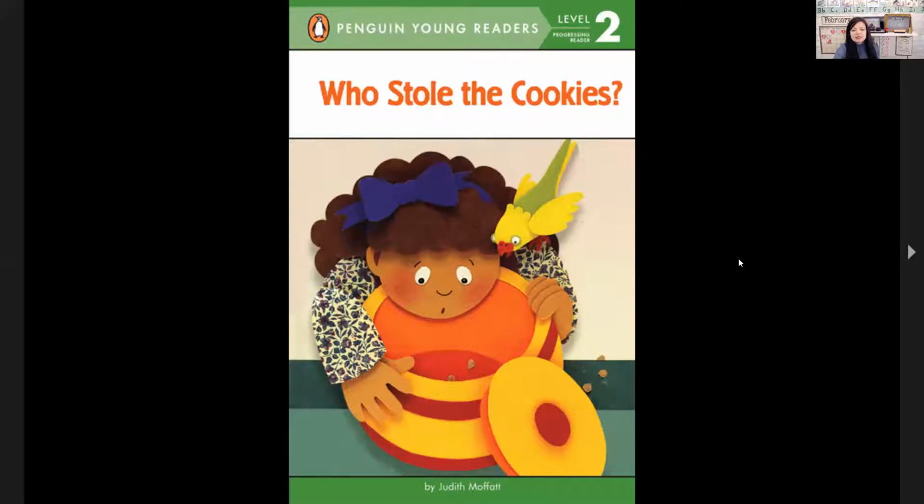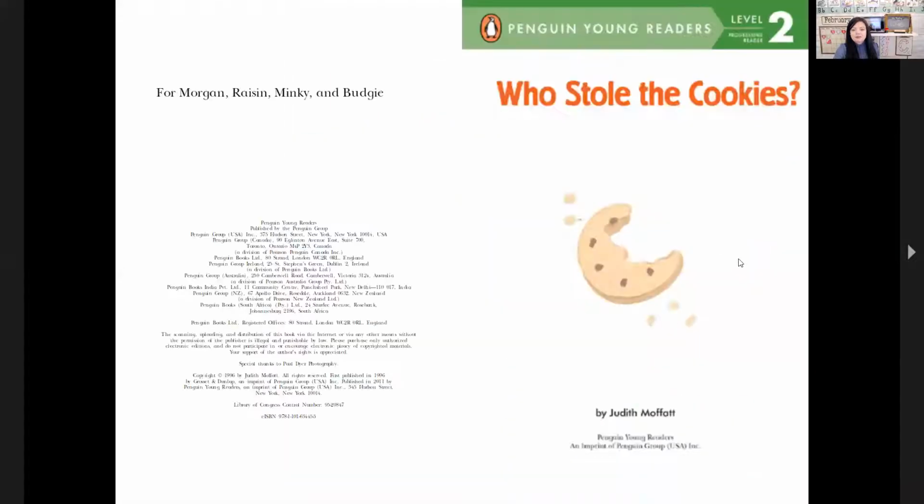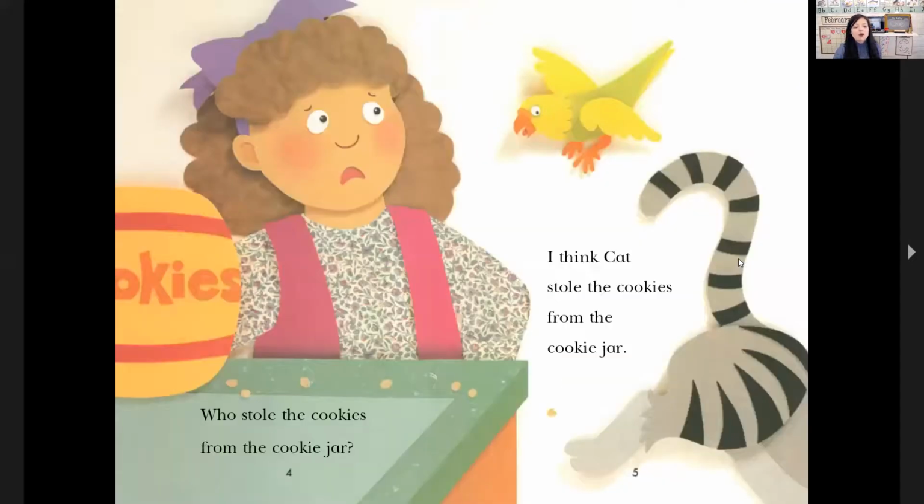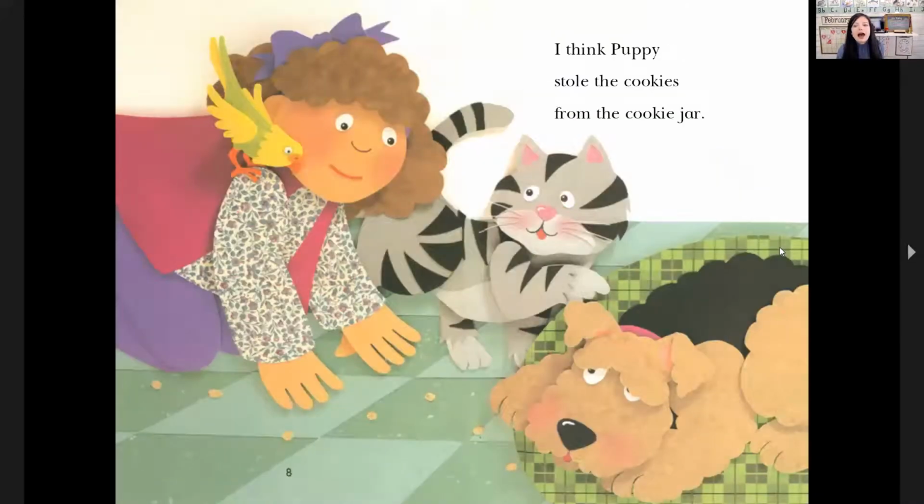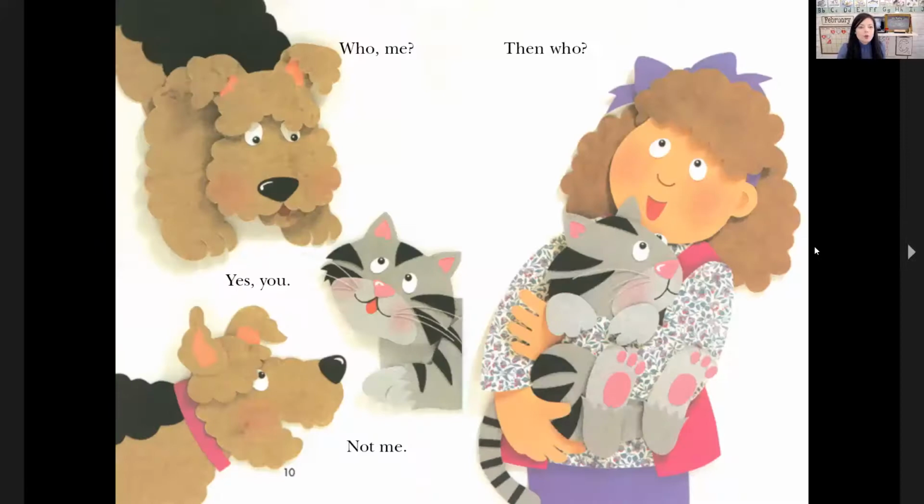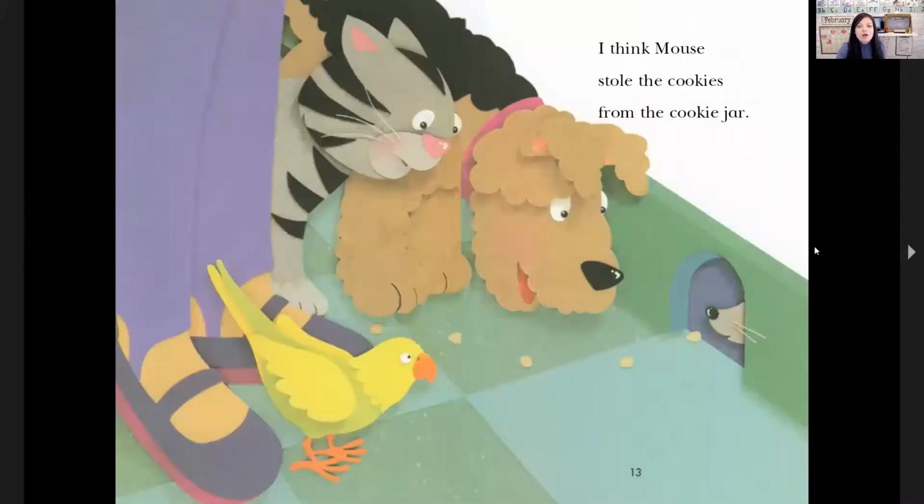Who Stole the Cookies? Who stole the cookies from the cookie jar? I think Cat stole the cookies from the cookie jar. Rack, said the bird. Who, me? Yes, you. Not me. Then who? I think Puppy stole the cookies from the cookie jar. Woof! Who, me? Woof! Yes, you. Woof! Not me. Then who? I think Mouse stole the cookies from the cookie jar.